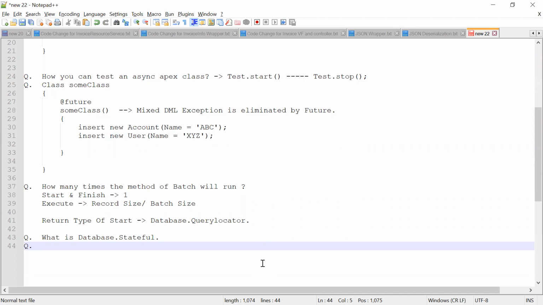There are two ways. One way is you can call a child batch from the parent batch, from the finish method of the parent batch. This is number one. The problem with this approach is that the child will run only after the parent completes.